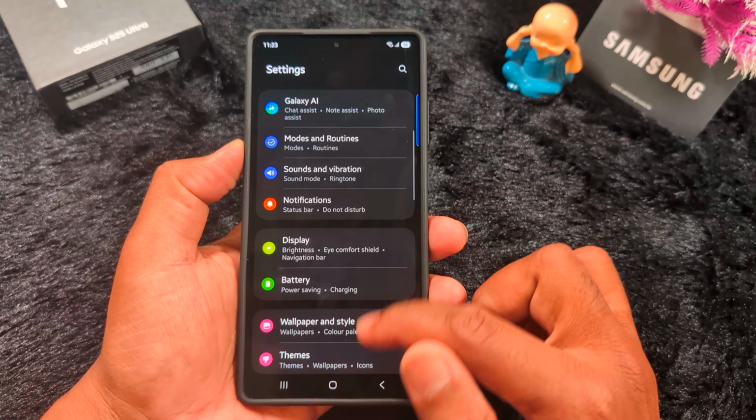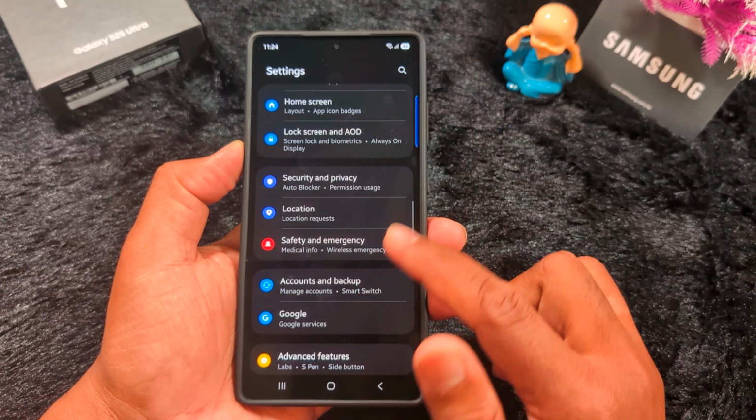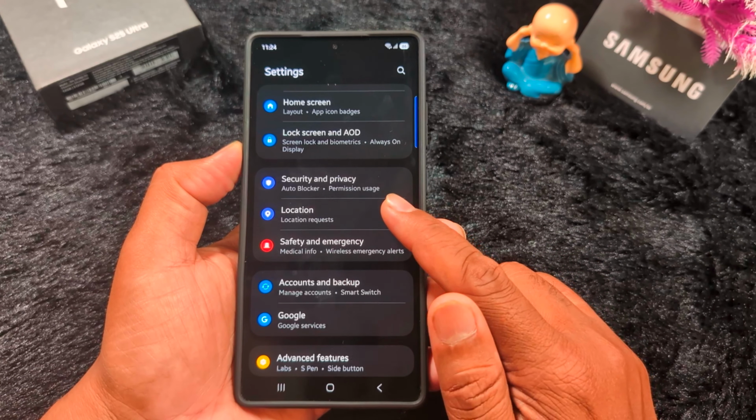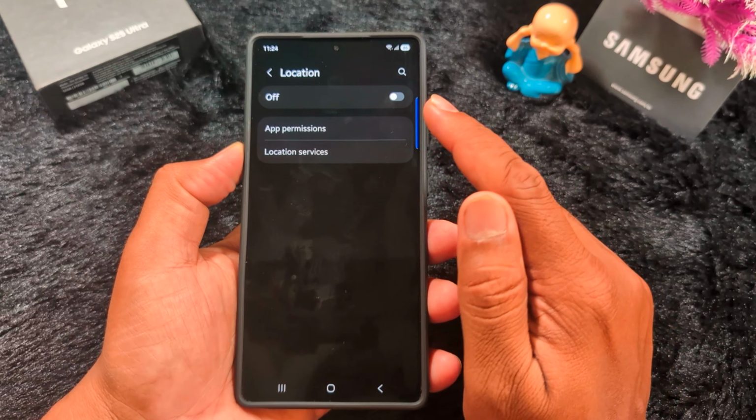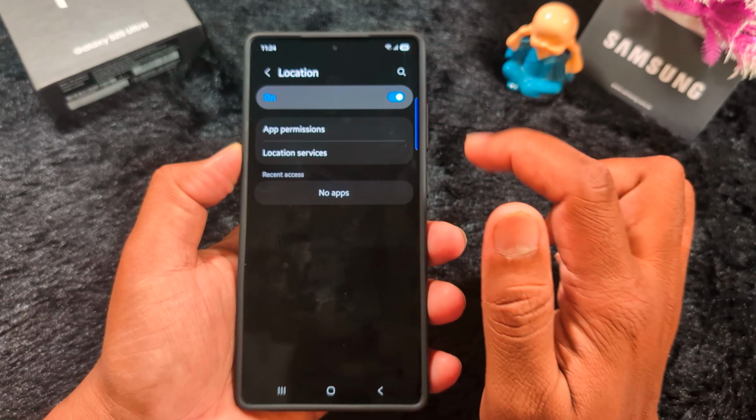Now scroll down up to Location. Here you can see the location option. Tap on it. By default the toggle is off, so toggle it on.